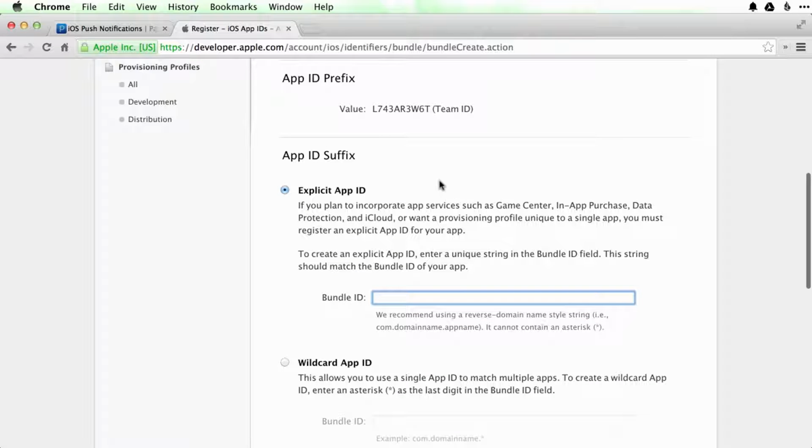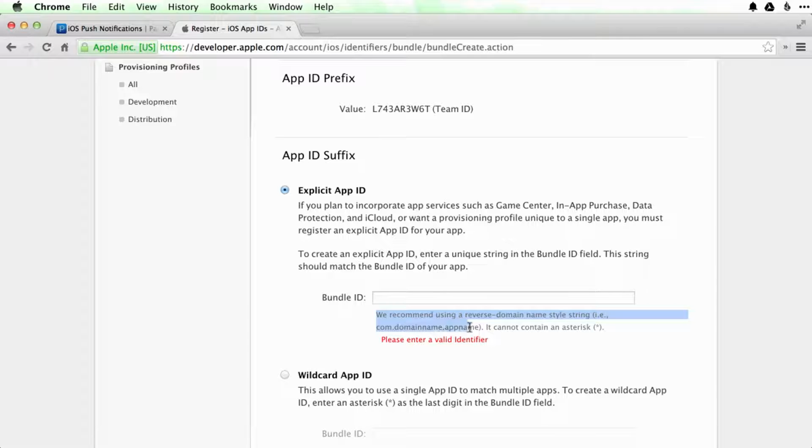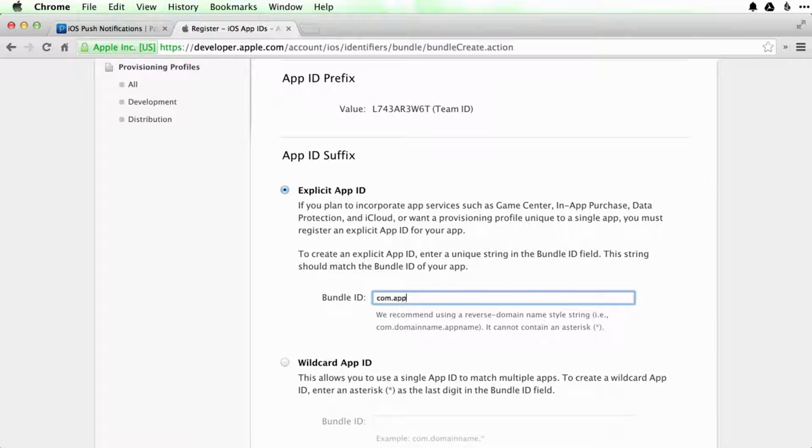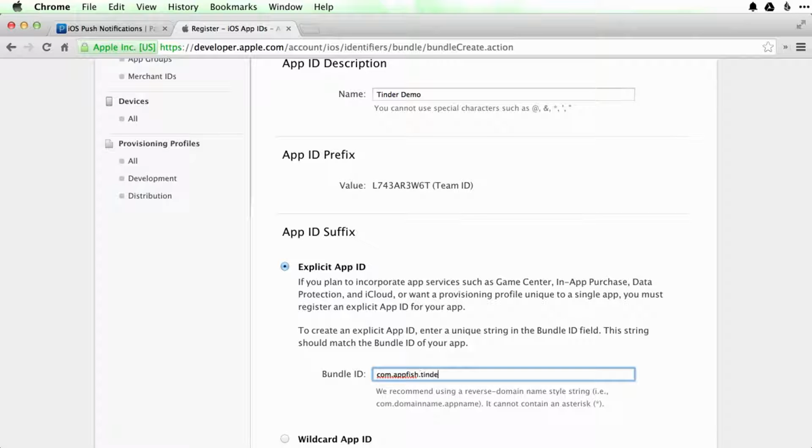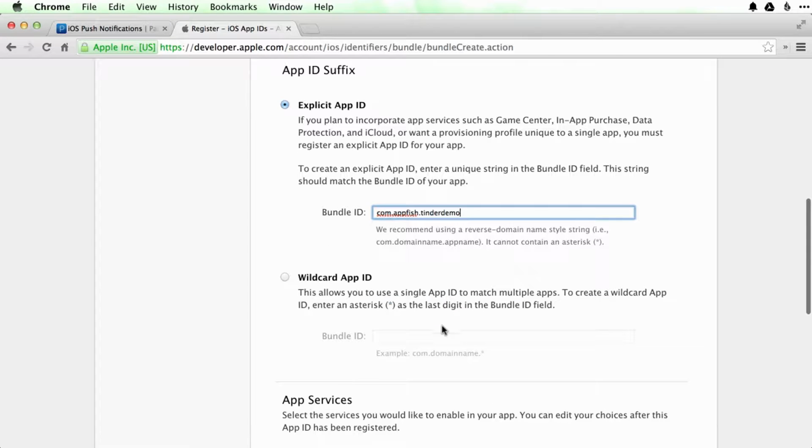And app IDs normally come in a certain format. So you can see it there, com.domainname.appname. And the domain name can be a company name. It can be anything you like. So don't worry too much about it here. I'm going to go for com.appfish.tinderdemo. As long as that's a unique bundle ID and it has com at the beginning and then your company name or your name and then some recognizable form of the app name, then it'll be fine.